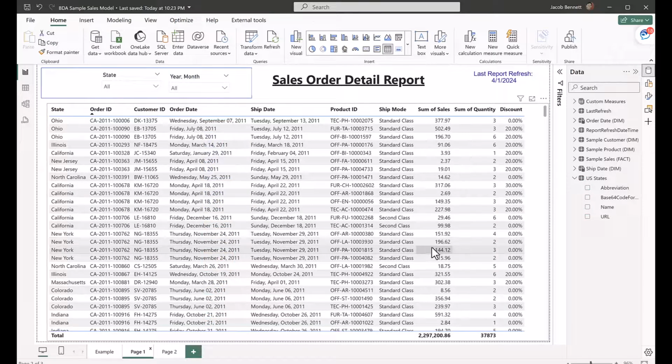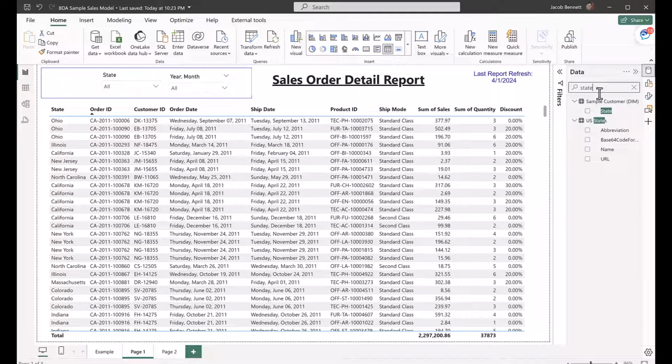All right, as you can see, I've clicked back over to my report, and we definitely need to establish some sort of relationship between the states that are represented in this slicer and that new table that we just created. So if I search state up in the data tab, you can see that it exists in this sample custom dim table. And so I basically want to take the name from the US states and relate it over to that dim in the modeling.